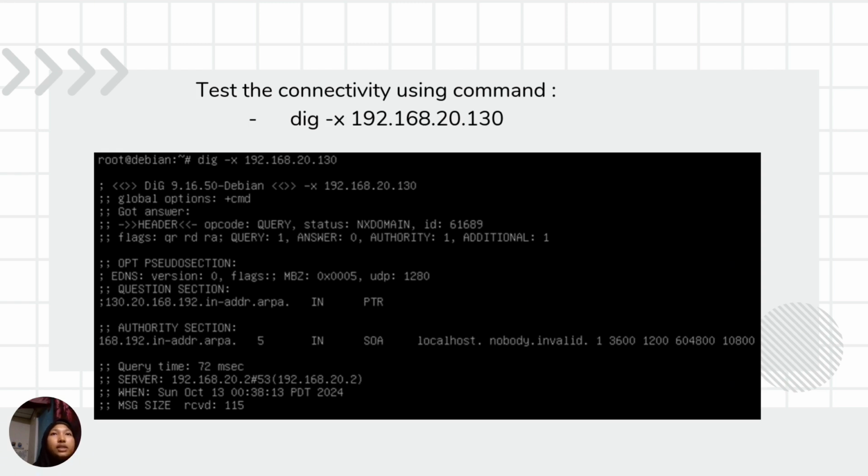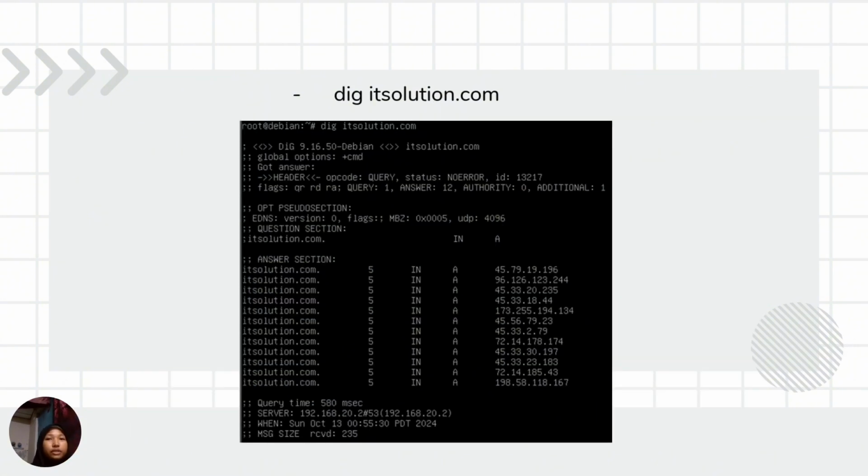Next, test the connectivity using the command dig -x 192.168.20.130. In here, why we're using it, it helps verify the DNS server can resolve domain names to IP addresses or reverse lookups. And over here we have dig itsolution. The dig itsolution helps verify whether the domain name is correctly configured in DNS.